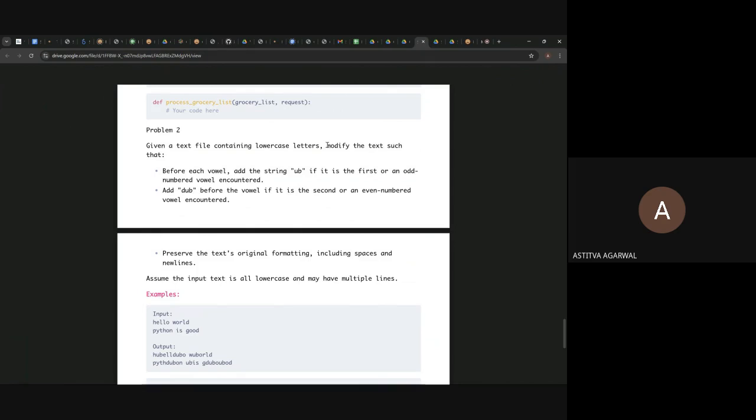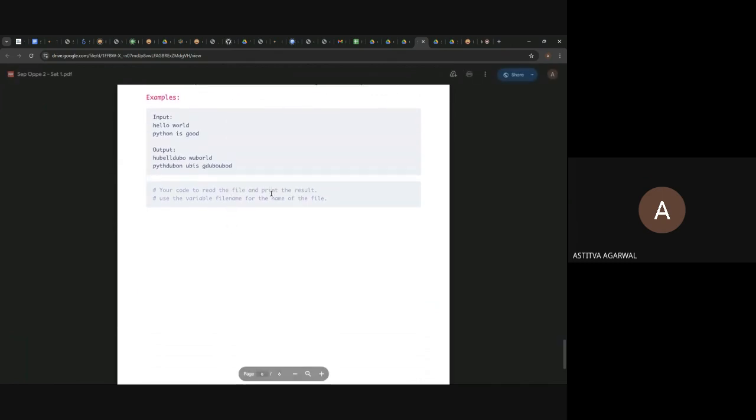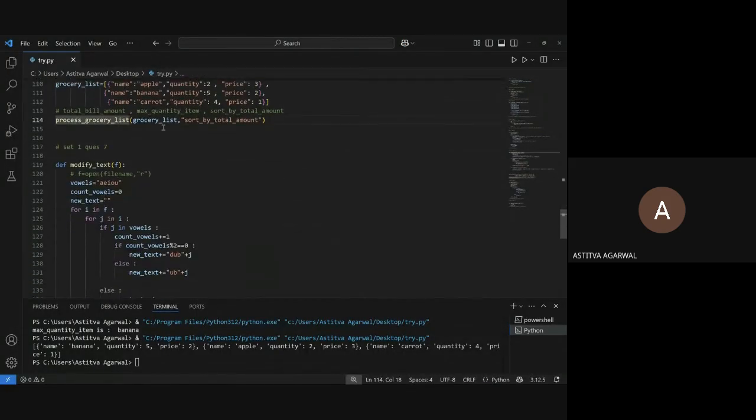Okay, so what it's saying: assume the input text is all lowercase and may have multiple lines. Just remember this. Assume that input text is all lowercase, so we are not getting any problem from the lowercase and uppercase issue. So let me comment this.